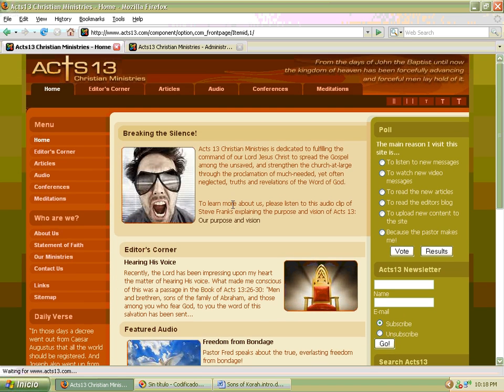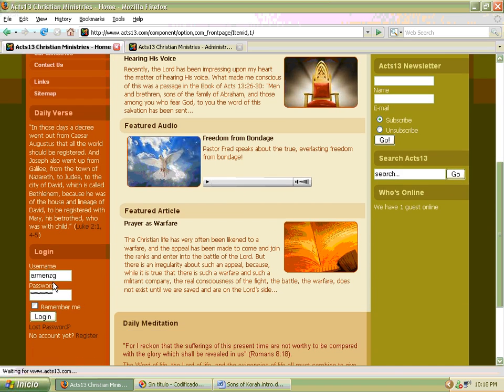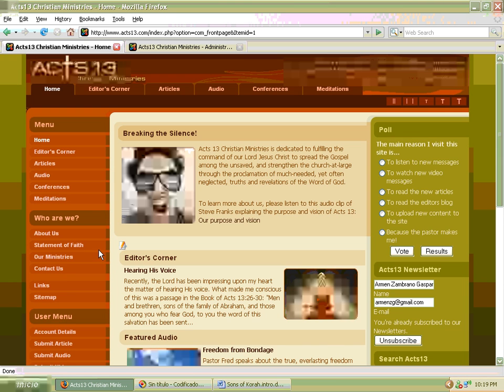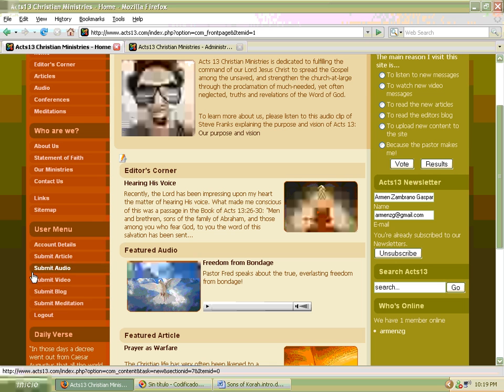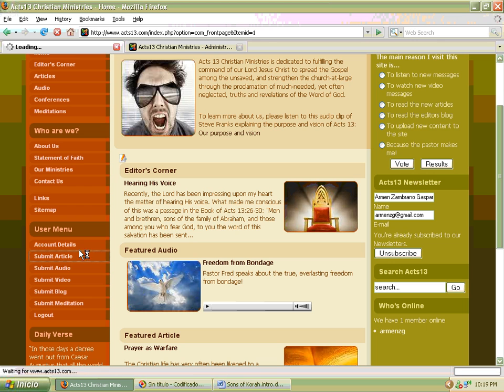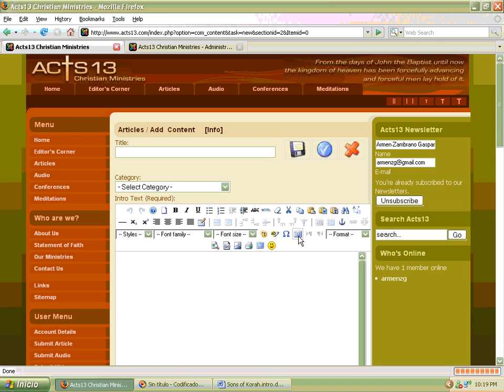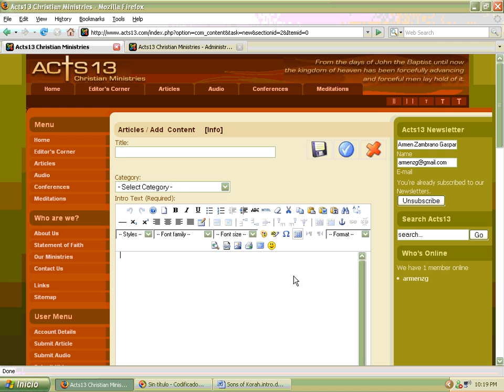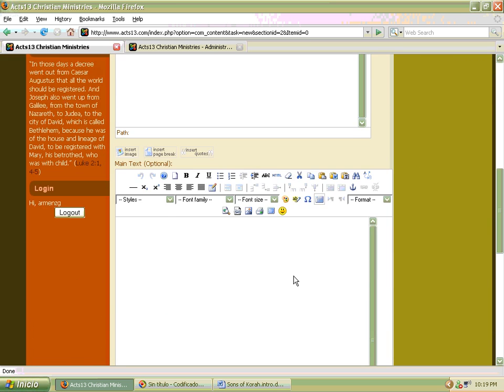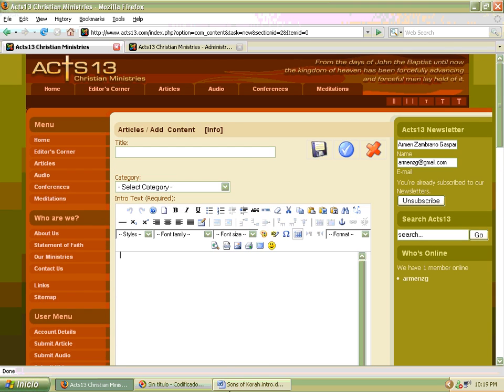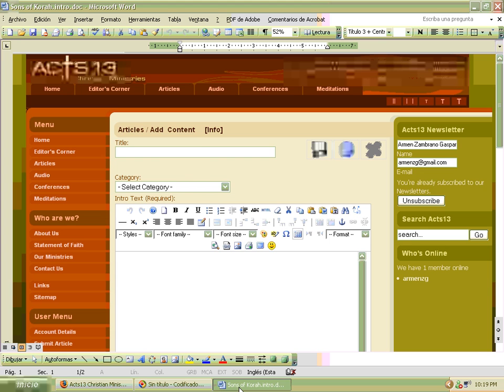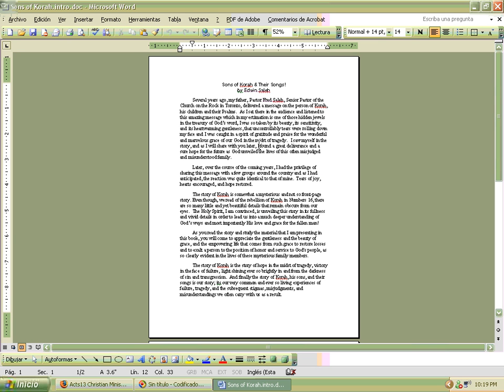First of all, we go to the website, we go to the login area, and we log in. After we log in, a user menu will show up on the left side, and from the items we're going to select Submit Article, which will bring up an interface that will help us post an article.